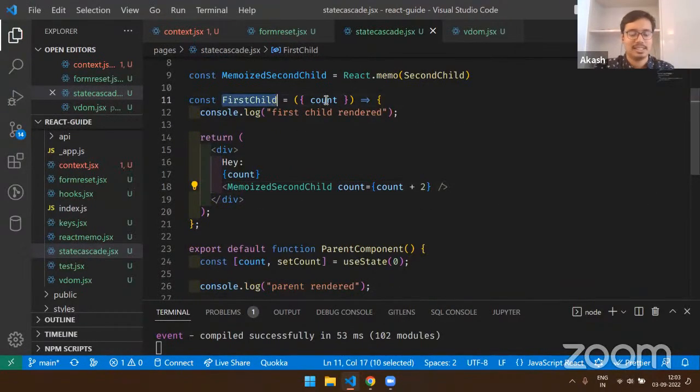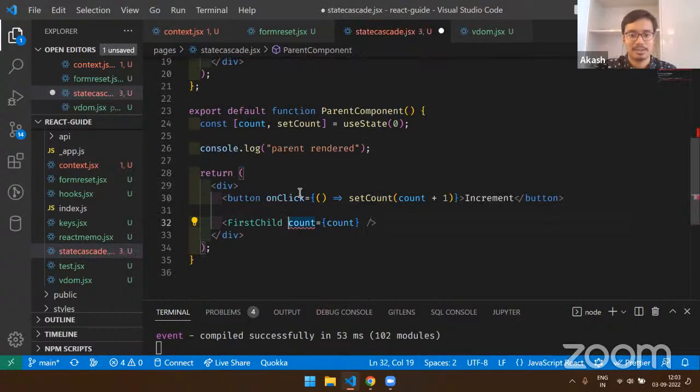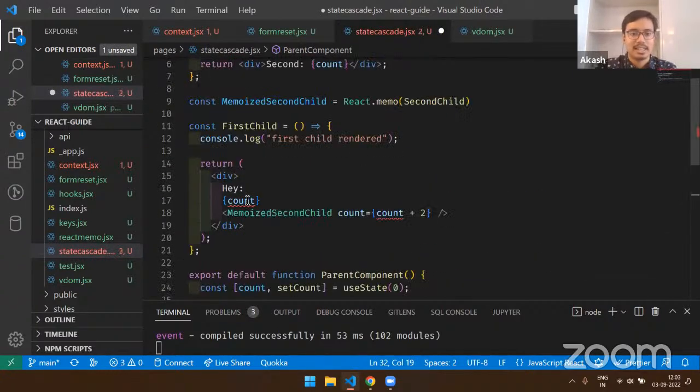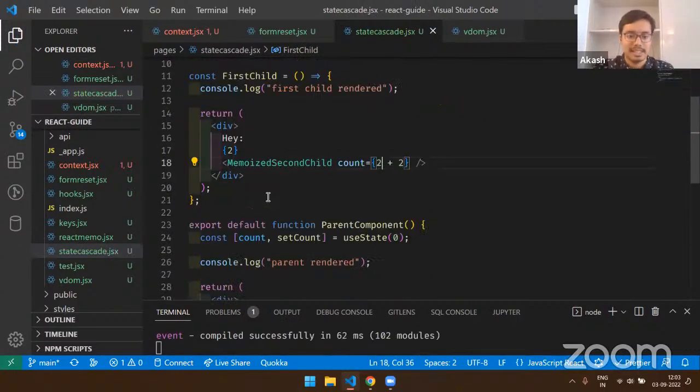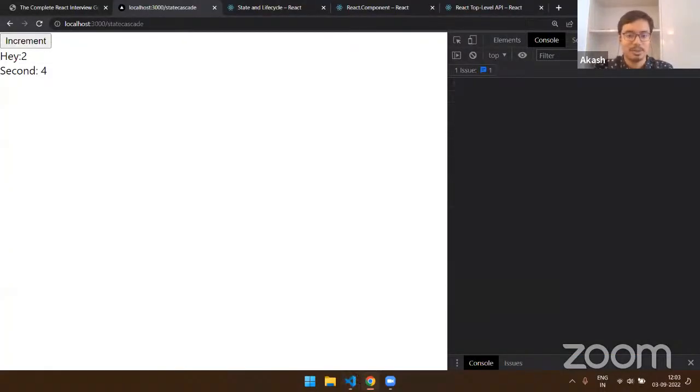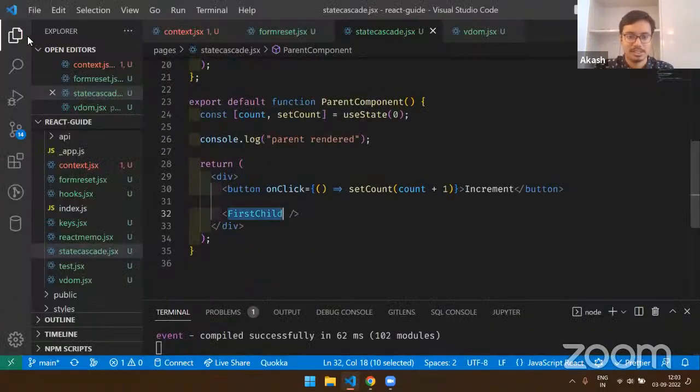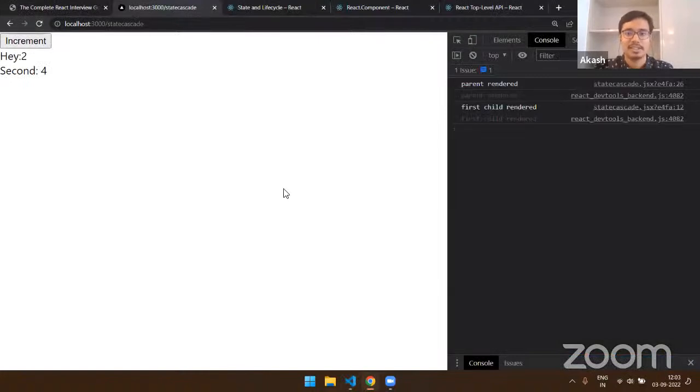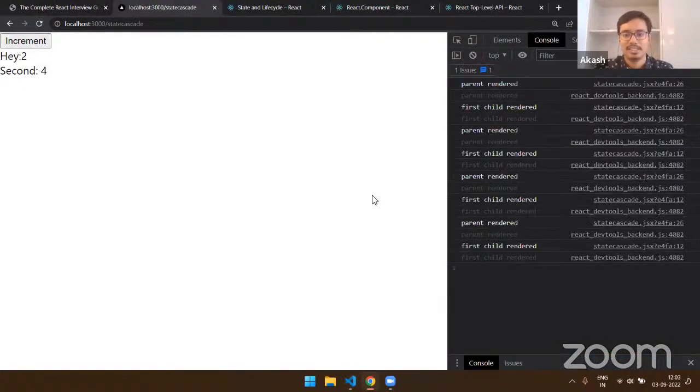So we can actually prevent re-renders at any point by using memoization, as long as the props to it don't change. So let's say that first child doesn't use count at all. I'll remove count from here, then count from here as well, and then I'll just add a static number for now. Again, as in the previous example, we should see that even though no props are being passed to first child right now, it should still re-render every time.